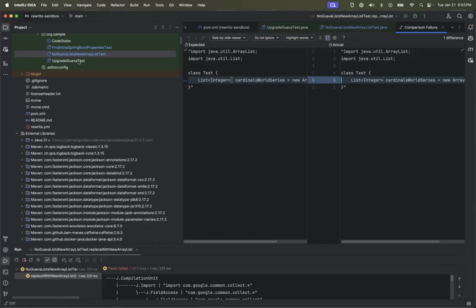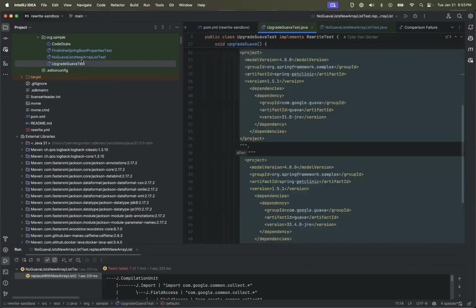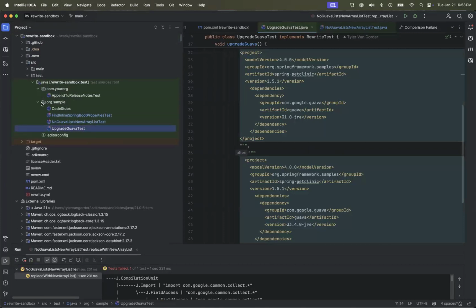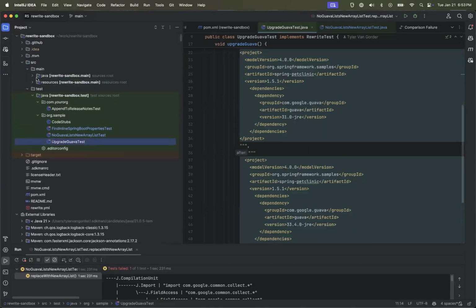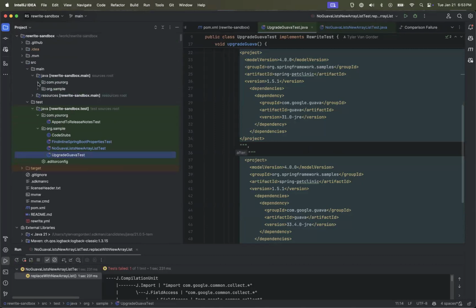So what does this thing actually look like? Let's go look at the actual recipe now. Maybe. I don't know how we're doing on time.